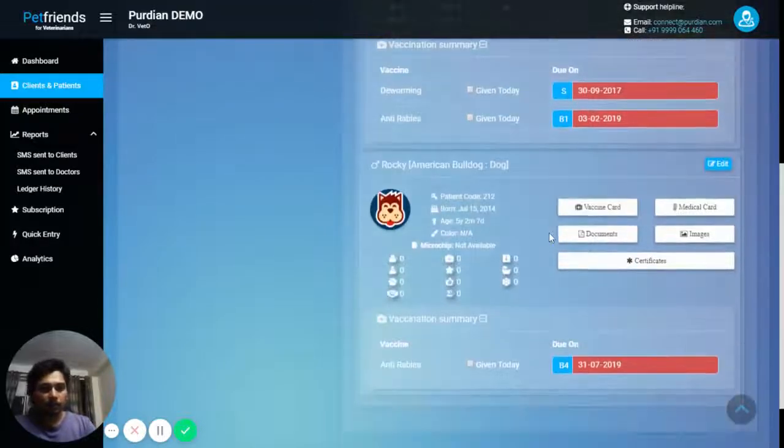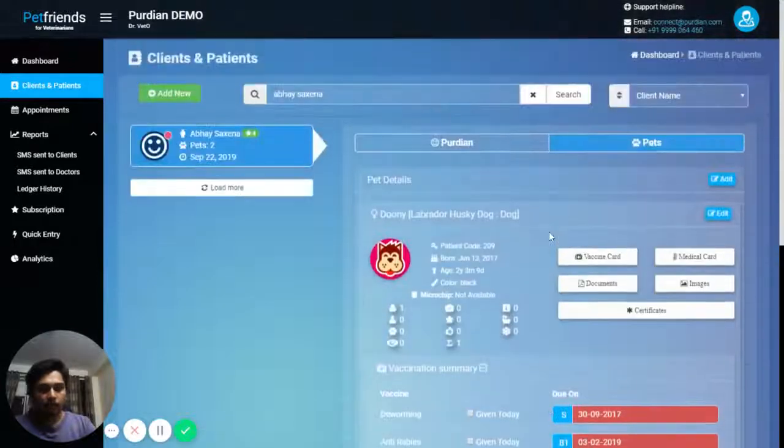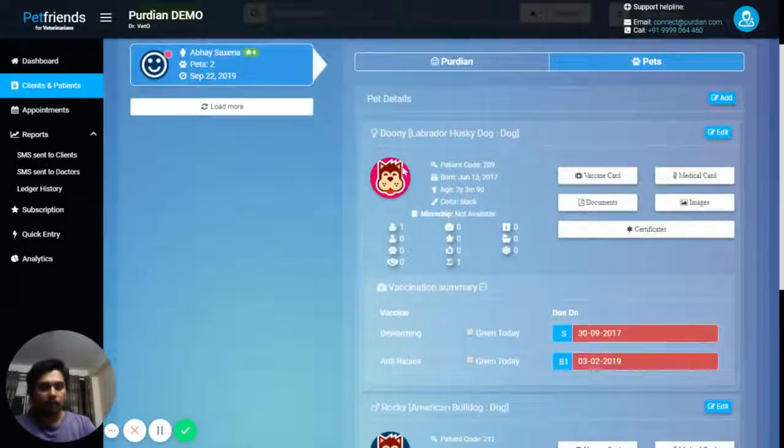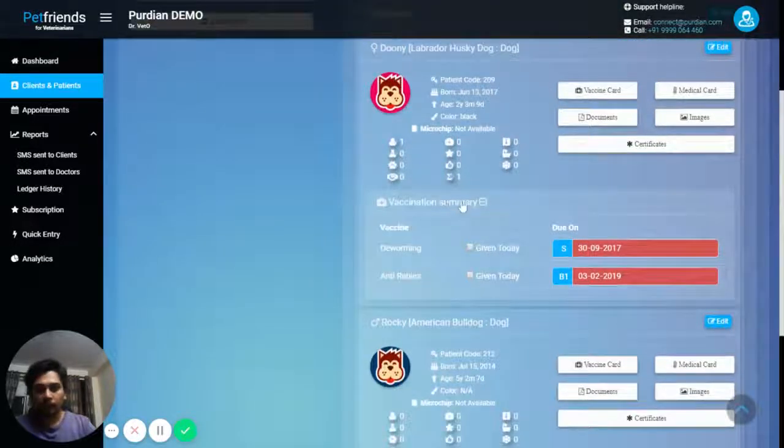So this is a very interesting page. Individually, doctors can look at the entire information of the pets Abhay Saxena has, their date of birth, the age, the color, if they're microchipped, the number of times, kind of appointments they have had so far at the clinic, their vaccination summary, if they're due on any particular vaccine or deworming, you'll be seeing it over here.